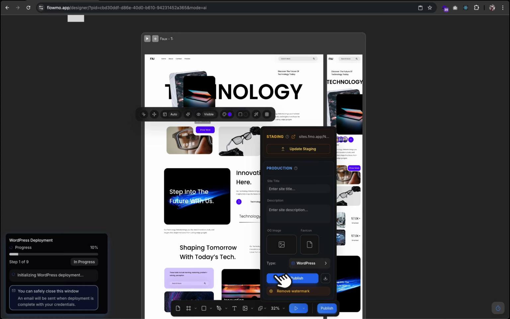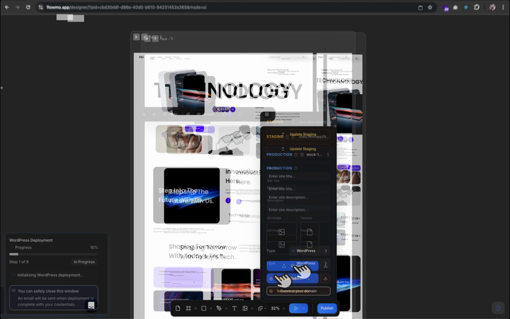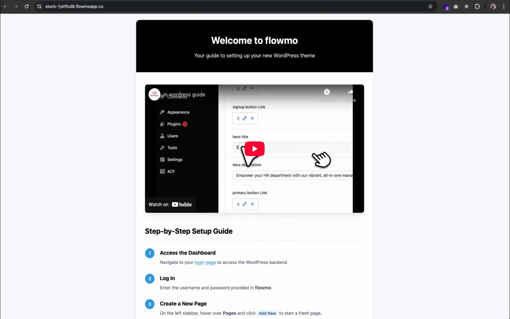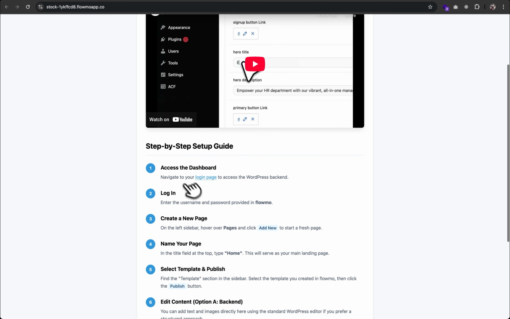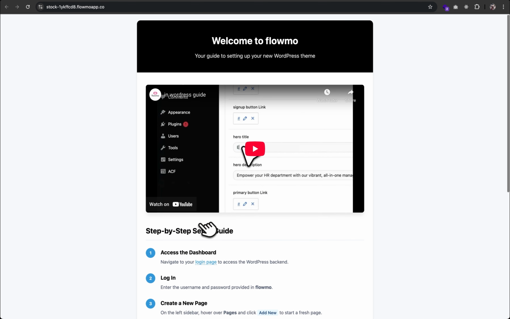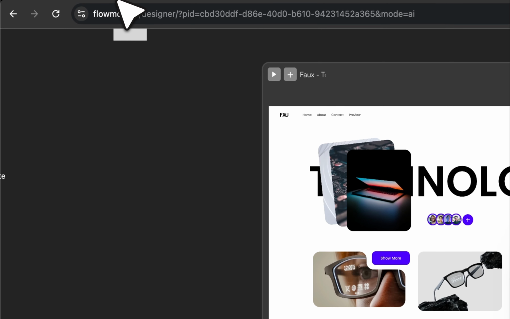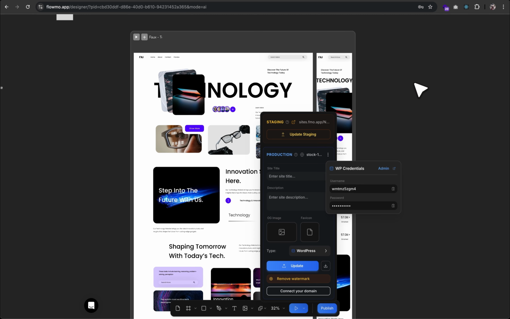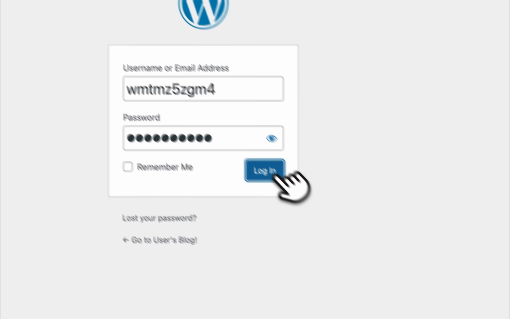This process first creates a WordPress server and credentials, then it generates the theme files and uploads them. Now, if you go to your site, you can see a step-by-step guide for setting up WordPress. Let's go back to Flowmo. Open the admin by clicking the 3 dots menu next to the URL of the production website. Then copy-paste your credentials to log in to WordPress.